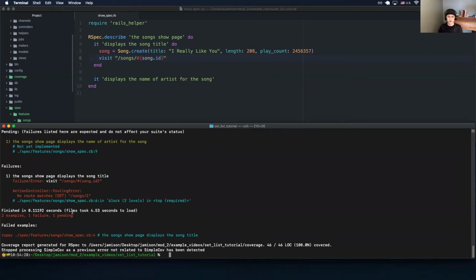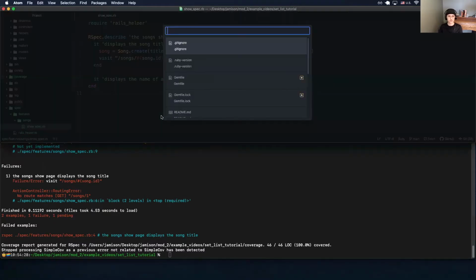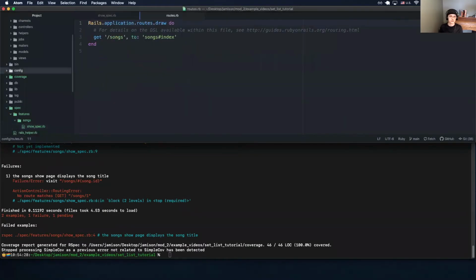And here's our first error. It says no route matches get /songs/1. So I am going to use this information. This is a great way to start my test-driven development and say, all right, I don't have that route. I should go to the routes file. So that's exactly what I'm going to do. I'm going to use my fuzzy finder and say routes. And right now we just have a route to go to the songs index.